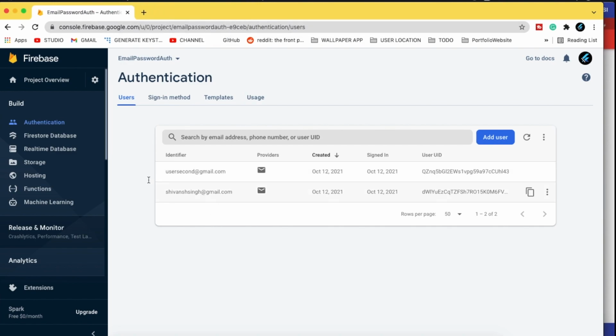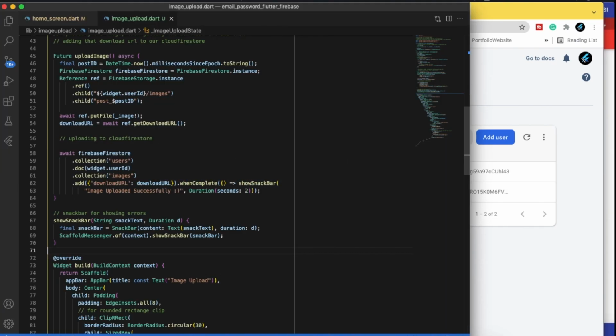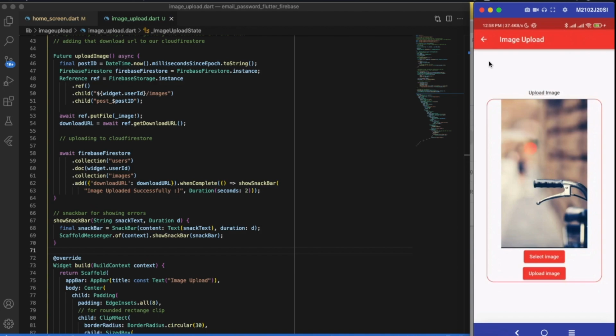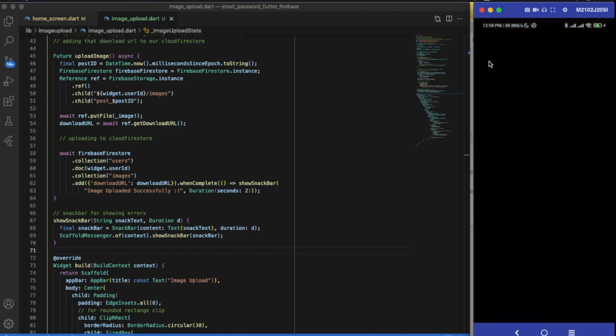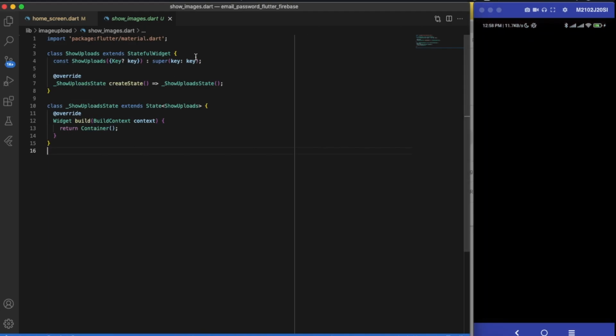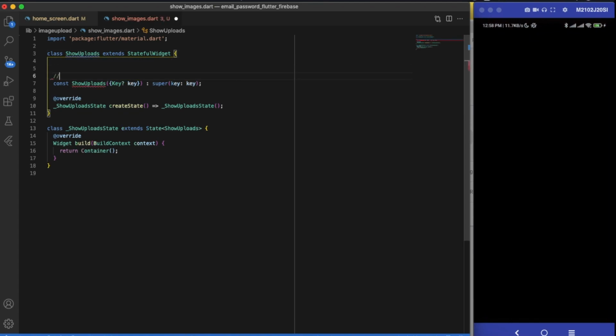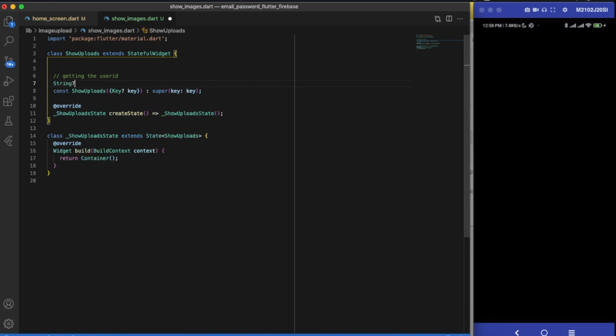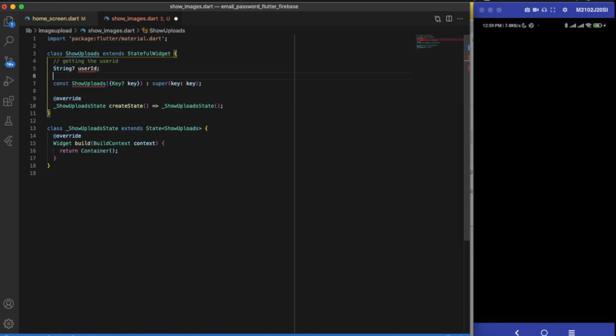Now what we can do is we'll be going to our show uploads file. So we'll be going to our show images and doing the same for getting the user ID, because with that user ID we'll be accessing the snapshot which will be displayed in our list builder. So this can be the user ID that we did. This is the same as we did for image upload.